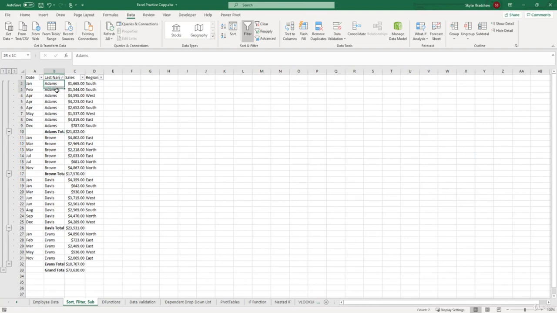So at the change of the last name, it added a subtotal to the cells column and summed all the cells above this row. So once again, Adam's total was $21,822, and Brown's total was $17,570. And at the very bottom of our data set, it also gave us a grand total of all the cells combined. You might have also noticed these lines and squares pop up on the left side of our spreadsheet. This is just showing how Excel grouped our data, and we can select these boxes to hide or to unhide certain sections of our data set.